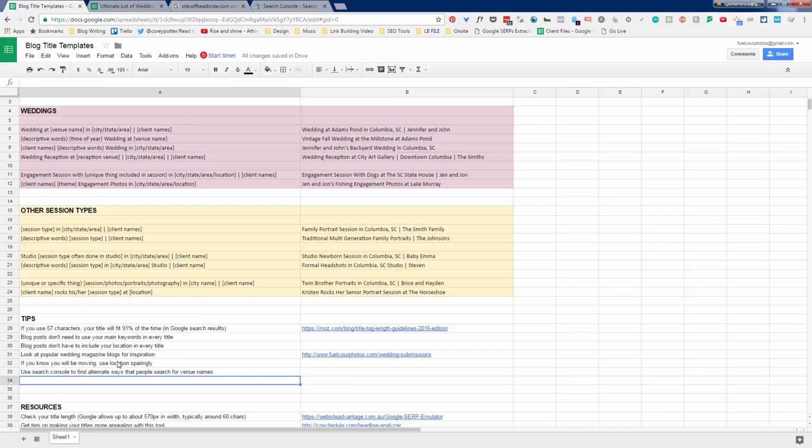If you know you're going to be moving, use your location sparingly. I've worked with a lot of SEO clients lately who are either in the military or just know they're going to be moving, and whenever they move, they ask how to go back and update old posts that had their old location. It's very difficult to do that on a large number of posts, and it can often be damaging to the establishment of your site.